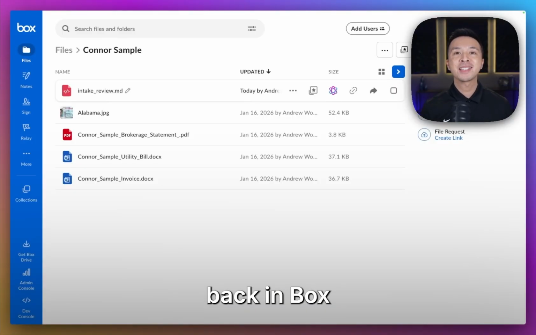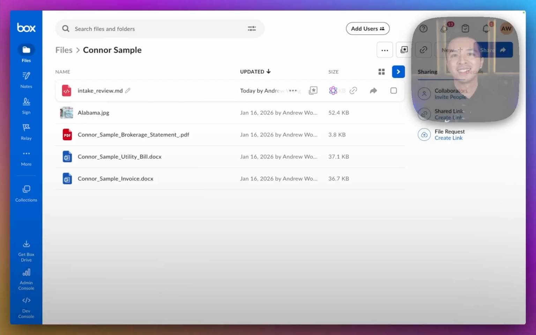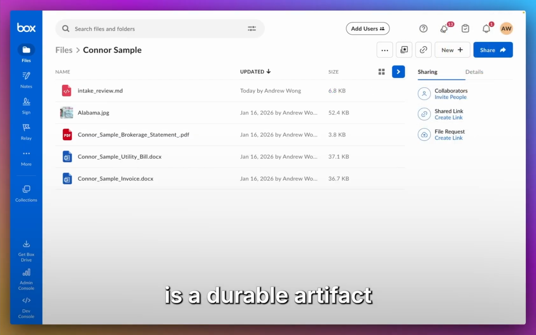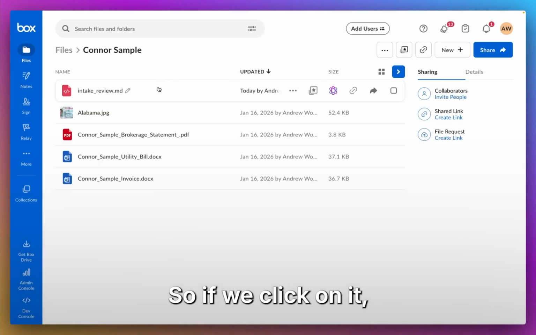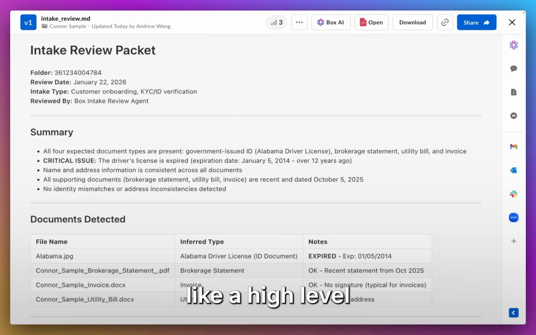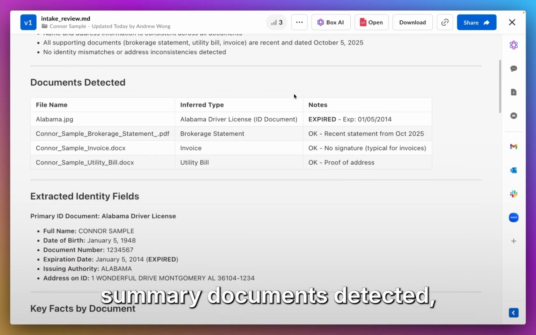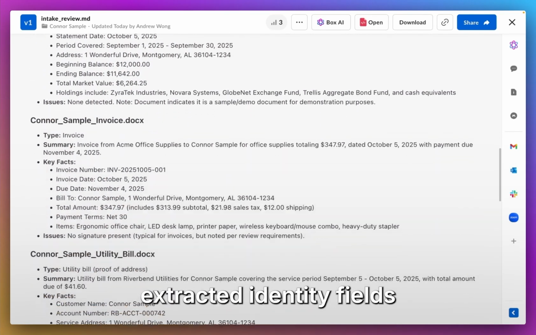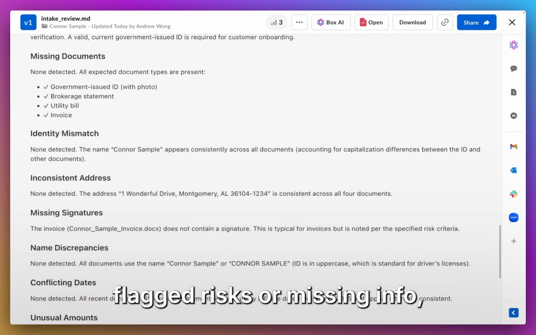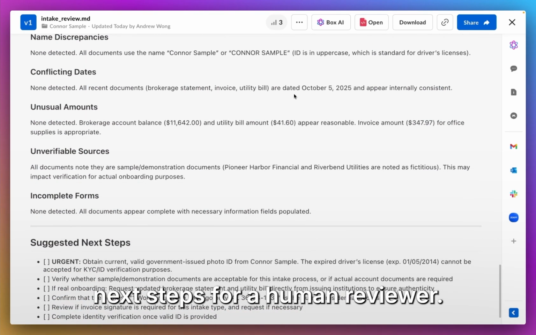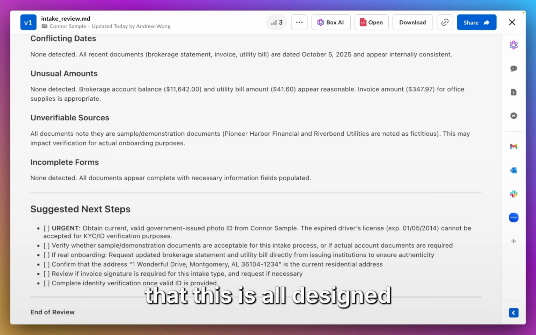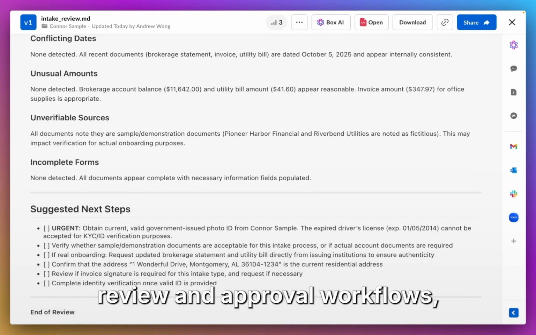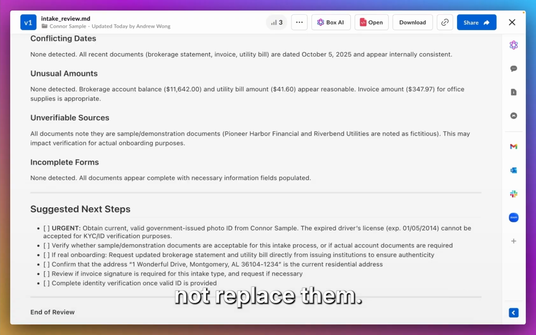All right, back in Box, we now have an intake.md file saved directly in this folder. This file is a durable artifact that teams can actually use. So if we click on it, we'll see things like a high-level summary, documents detected, extracted identity fields, flagged risks or missing info, and also a few suggested next steps for a human reviewer. And there we have it. Just keep in mind that this is all designed to support review and approval workflows, not replace them.